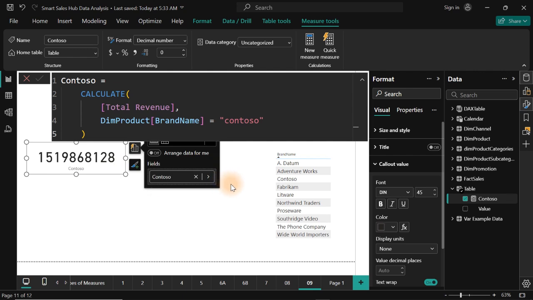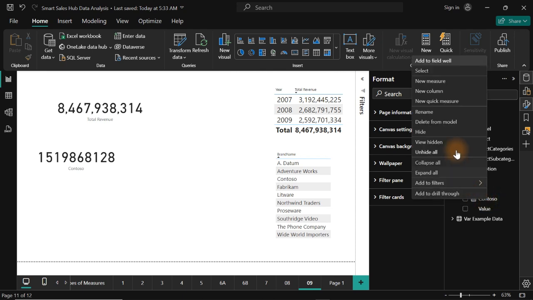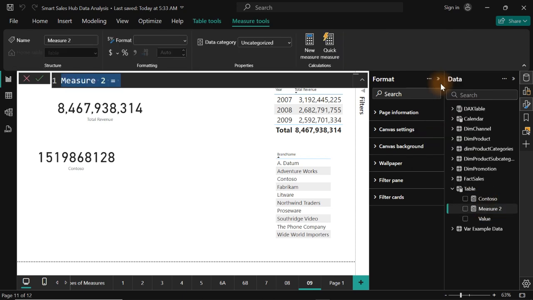So the next thing we're going to do right now is to look at how we can apply multiple filters. Like if we want to apply Adventure, Contoso, Lightwear, and others like the phone company right now, how do we create this particular kind of calculation? It's something very simple. Let's add a new measure. So over here, I'm going to say multi-filter.